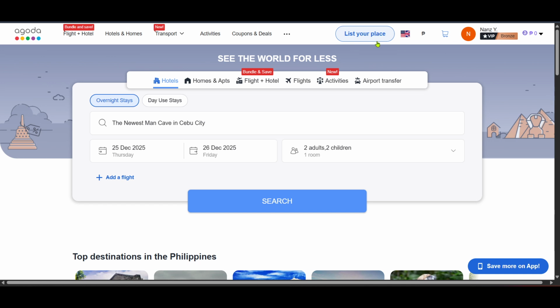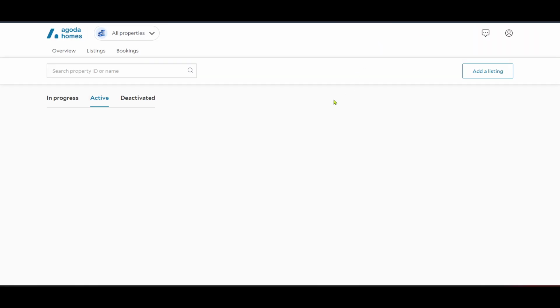This will give you access to all the properties you may have previously listed and allow you to manage new ones. Once you're there, you'll see options for managing or adding listings. For our purpose today, focus on the Add a Listing button. Go ahead and click on it to proceed to the property listing setup.